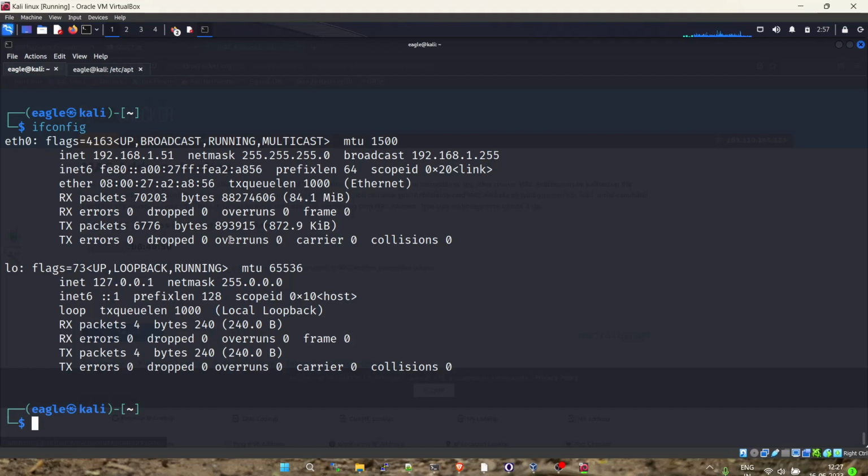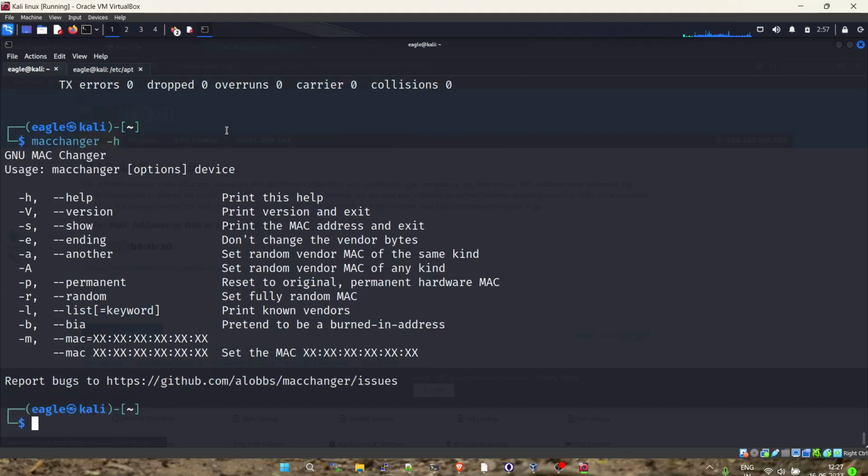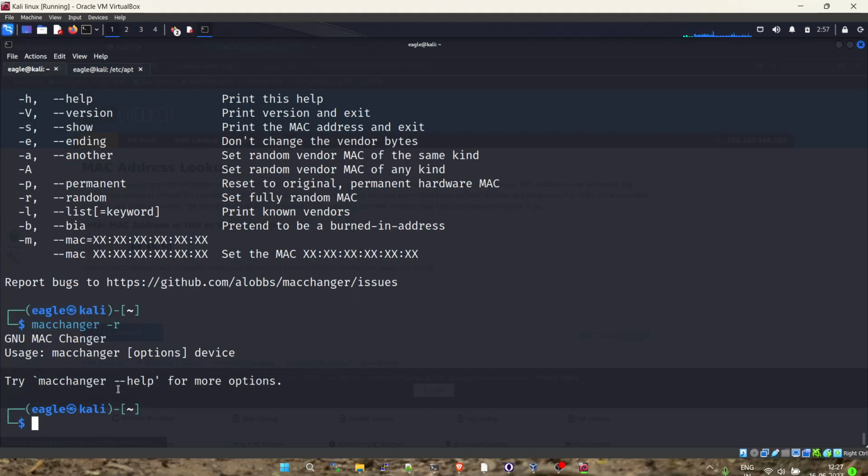So we have something called macchanger. This is a command, -h. With this you can change the MAC address. So for example, say -r. Now I give a random MAC address. Give me 1 minute. -r.